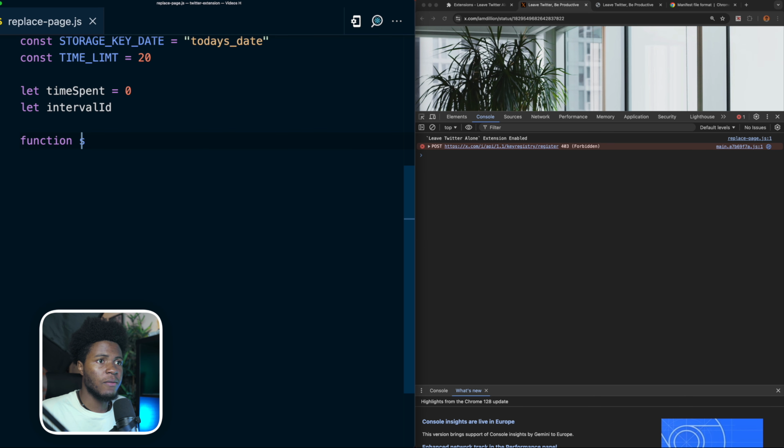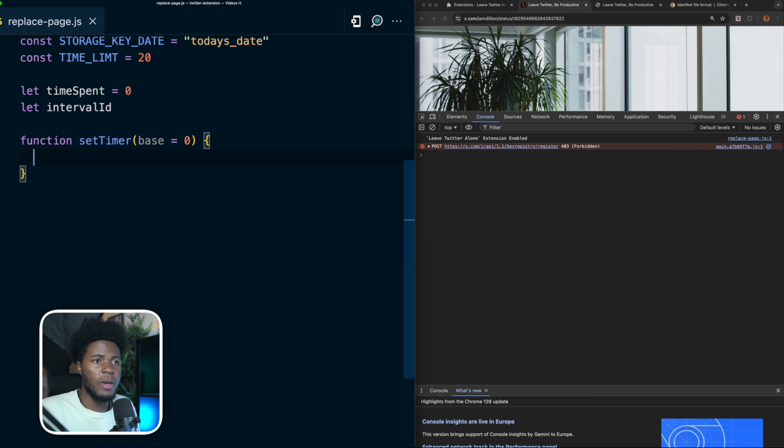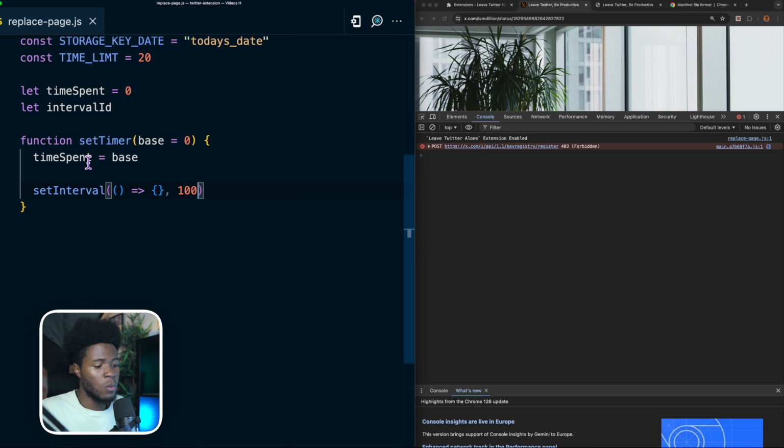Here I have my function called setTimer. This is where I'm going to run my interval. So this setTimer is going to have a from variable, which by default is 0, which means you can set a timer from 0 seconds, or you can set it from 50 seconds, or instead of from, I can have it as the base. So when we have the base, we're going to say timeSpent is equal to base. Then I'm going to run my setInterval, and every 1 second this setInterval is going to return an interval ID, so I can assign that to a variable.